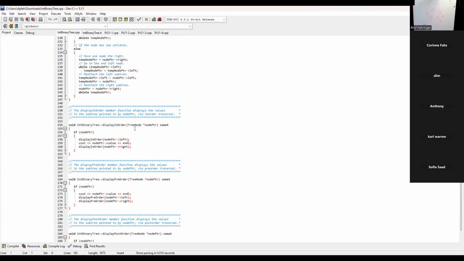That's a pile to wrap your head around. If you go down to display pre-order, we're doing the node first, displaying it. Then we go left, and then we go right. So this recursion is going to keep track of all that's going on.